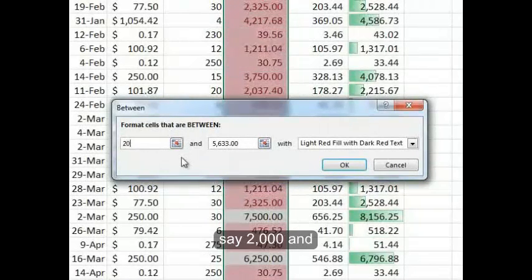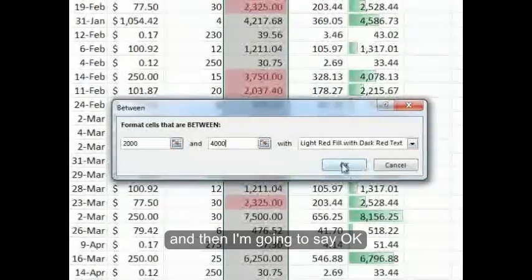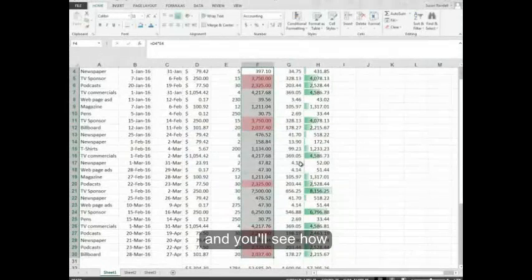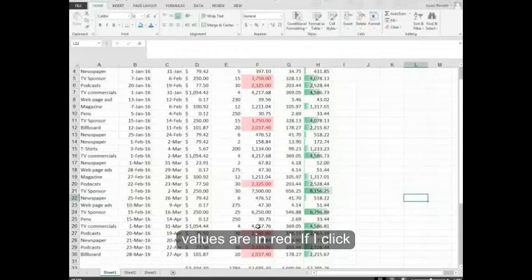So I'm going to say 2000 and 4000. And I'm going to have it fill with light red. And then I'm going to say OK. And you'll see how the ones that reach in between those values are in red.